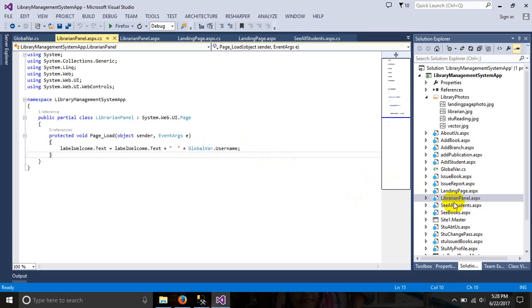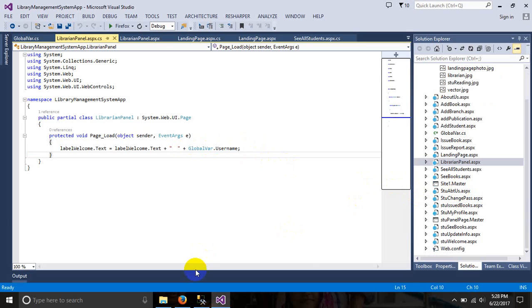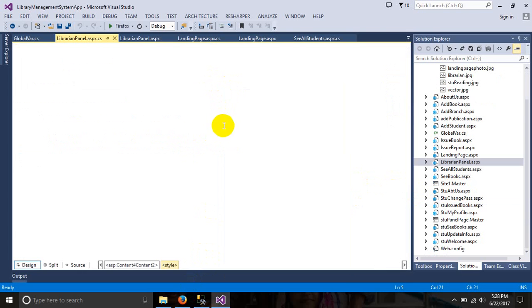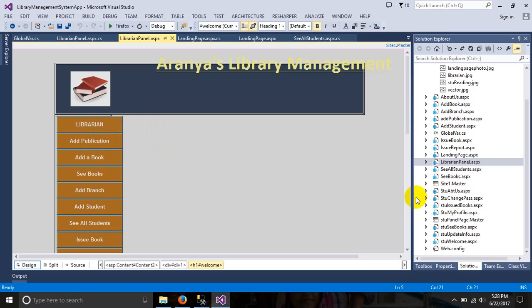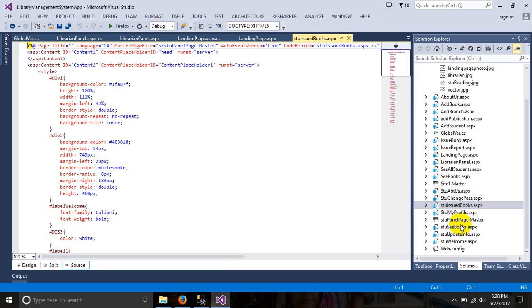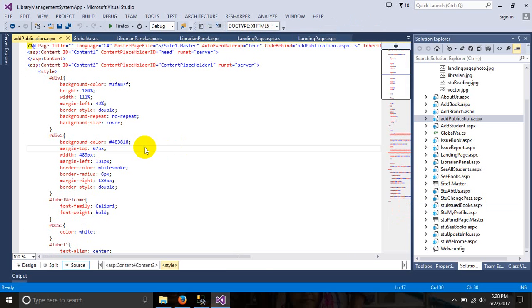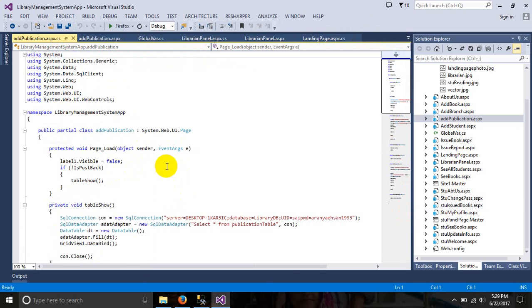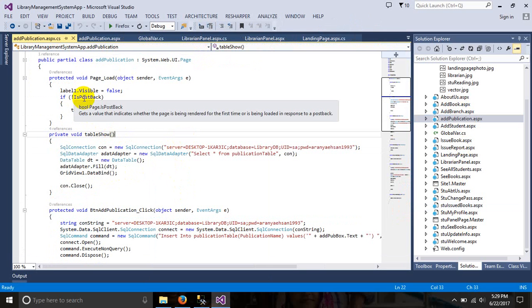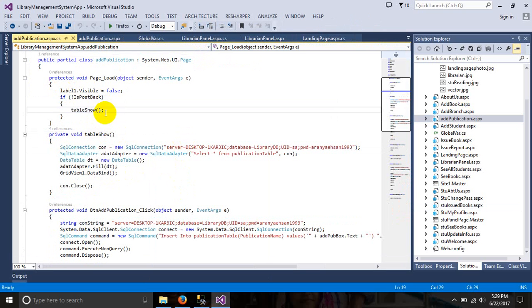So here is the librarian panel. If you want to go to the librarian add publication, in the add publication I have added the query of inserting. So let's go to the add publication code. So here is the code of when the page is loading.